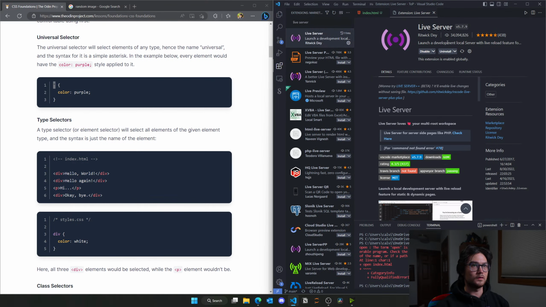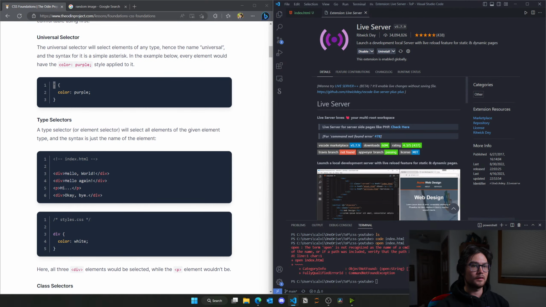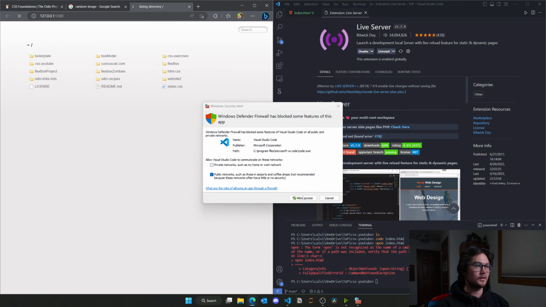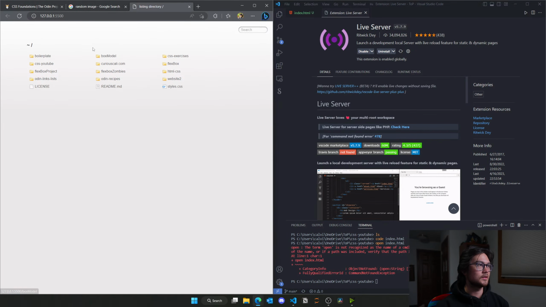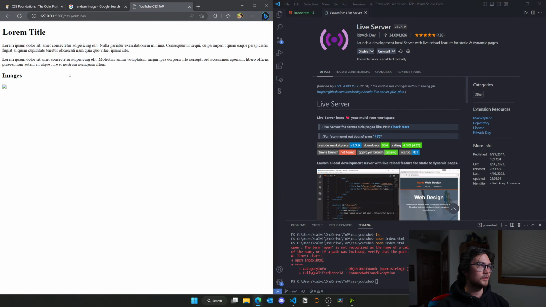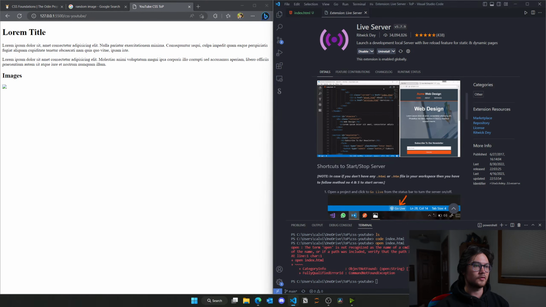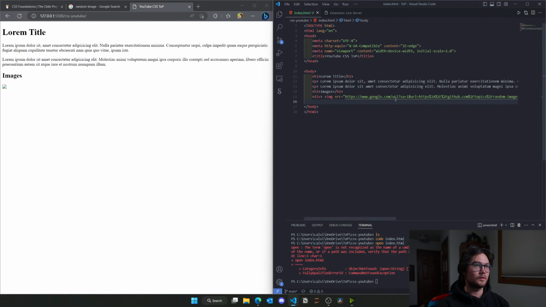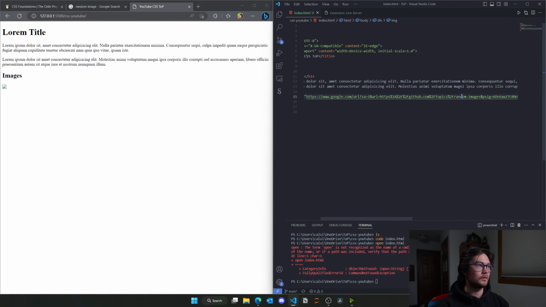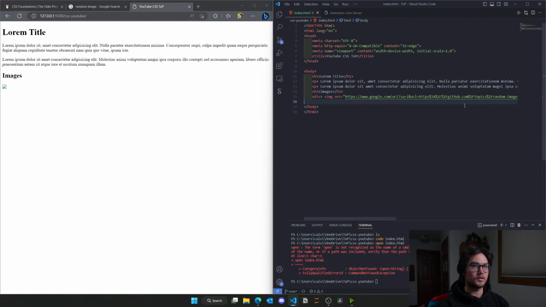This is a cool extension. Yeah, Go Live. Just click that, allow the access, and find the folder. So here it is. Why is that image not working? Strange. Very strange, team.